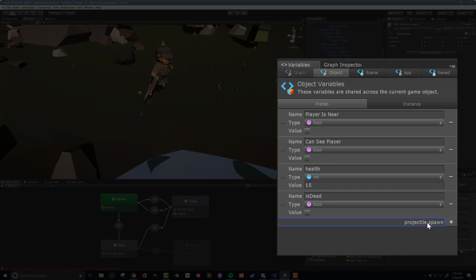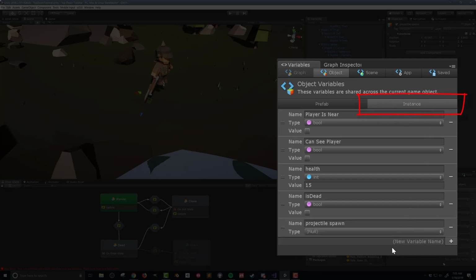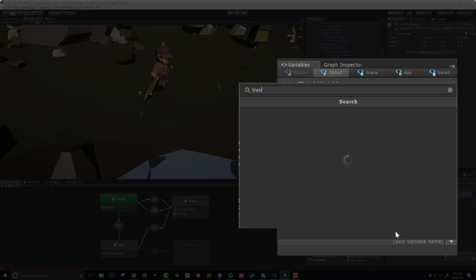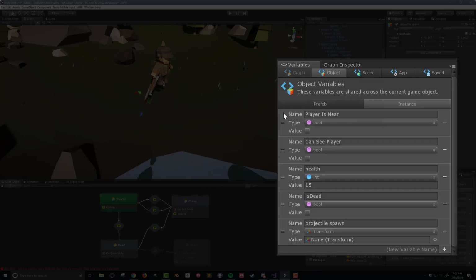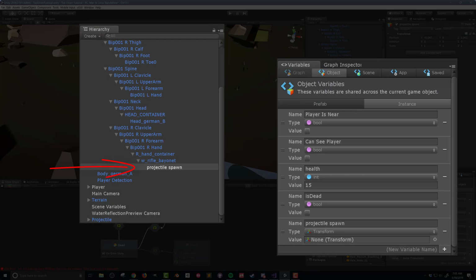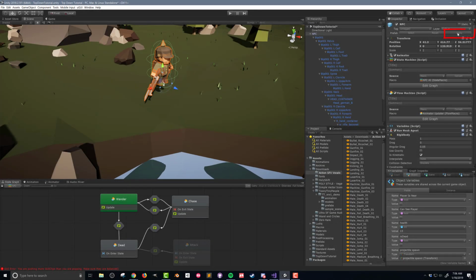Next, I'll create an object variable to hold a reference to this empty game object, and I'll call it Projectile Spawn. Now I want to assign the empty game object to this variable, but to do so, I first need to press the instance button at the top of the variables window to make changes to this instance of the prefab. I can then assign the type of transform and drag in the game object. Bolt is smart enough to grab the transform component from the game object. With this done, I want to press the prefab apply button at the top of the inspector to save the changes to the prefab.